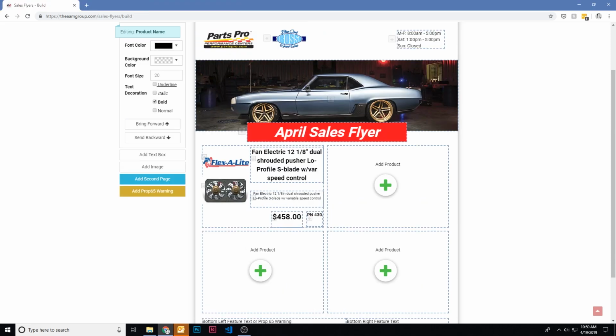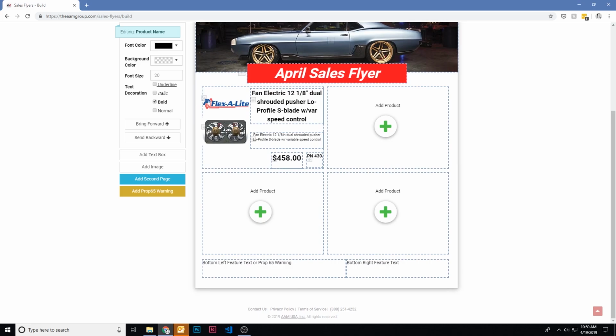Once I've added all my products, there's a couple of other things you want to know how to do here. So if you have a Prop 65 warning that needs to go on the page somewhere, rather than type something in or customize this, we actually make available a custom button. It's just Add Prop 65 Warning. Clicking that's going to add that warning to the bottom left feature text. If you did not need that, you can use that area for something else, some marketing text or something along those lines. Now the bottom right feature text allows you to customize that area as well.